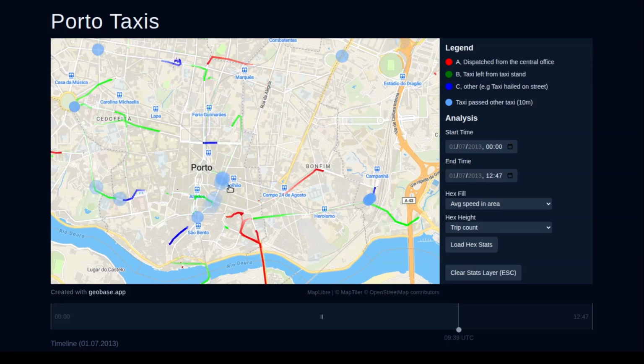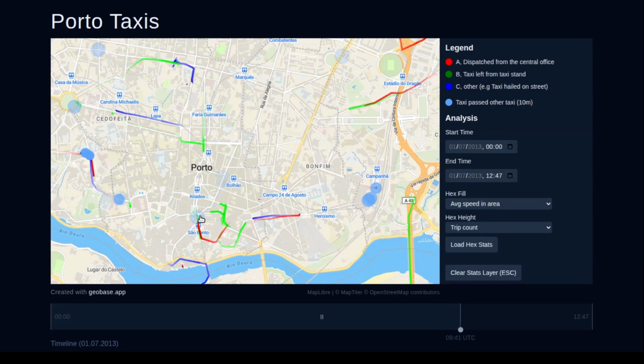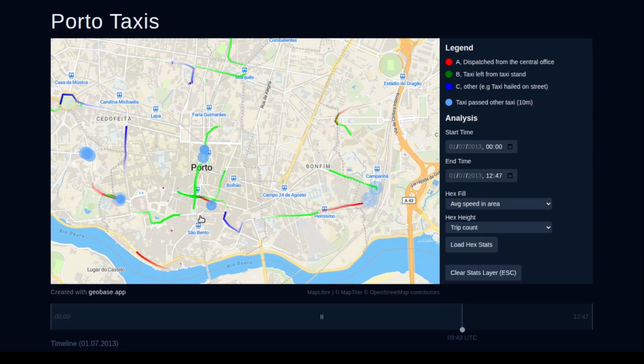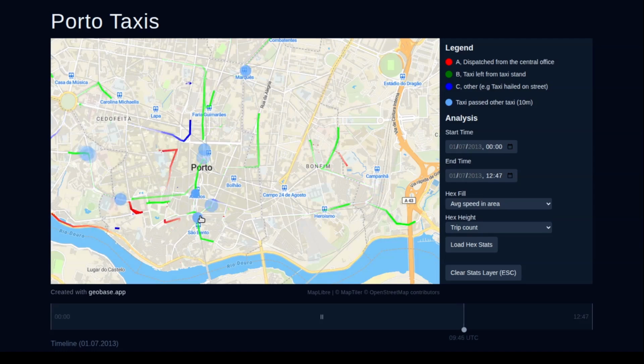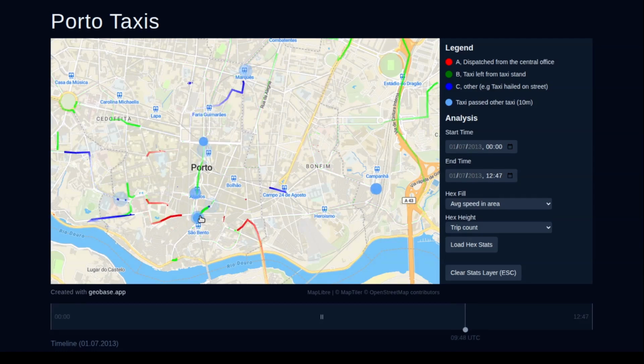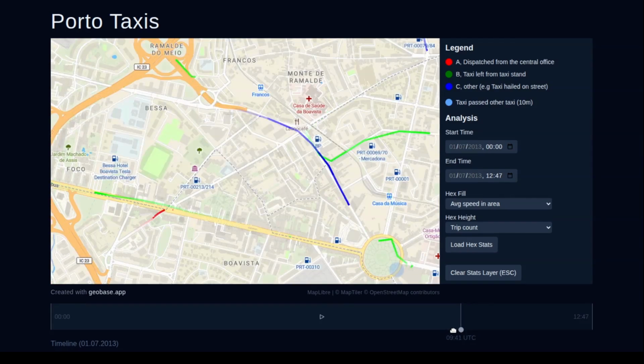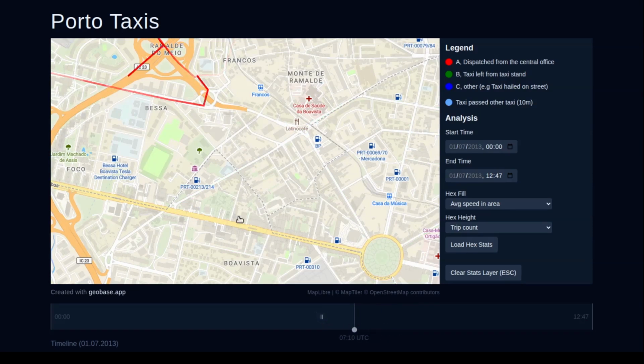On the map there are these blue pulsing points, and these show where two taxis have passed close by next to each other within a 10-metre distance. So let's look for one. There's one around 7:20, and we should see two taxis coming close by. There we go, and there. So let's rewind that. There.